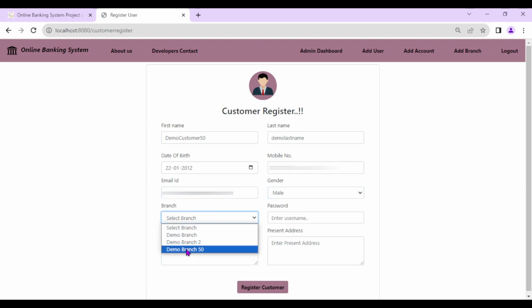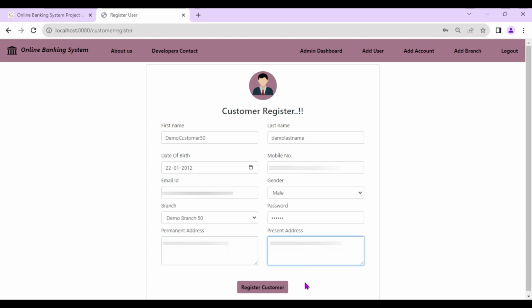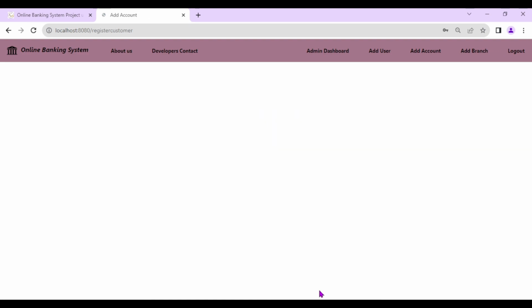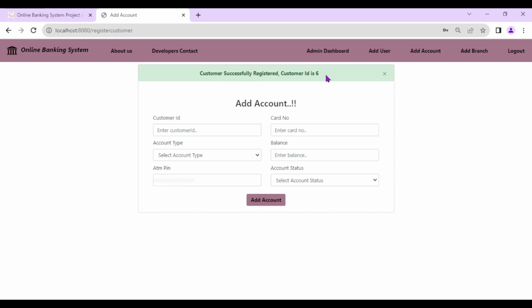So we can see here our branch demo branch 50, which admin has just added. So I will select it. Basically I'm trying to register this customer in this branch, demo branch 50. Then we have to keep the password for the customer. Then we have to enter the permanent and the present address of the customer. So I will write demo address 50, demo address 50 in the present address also, and I will click on register customer. Customer successfully registered and the customer ID is 6.